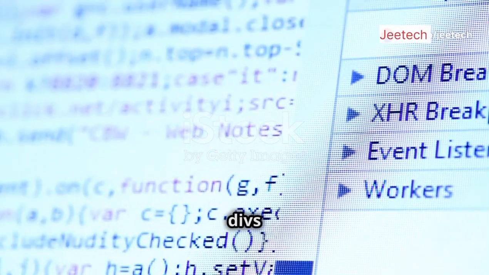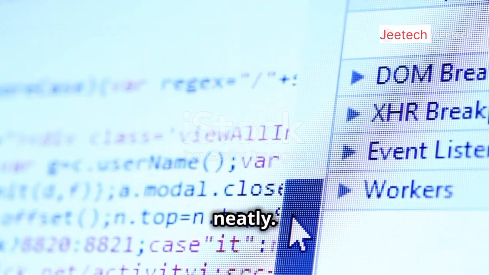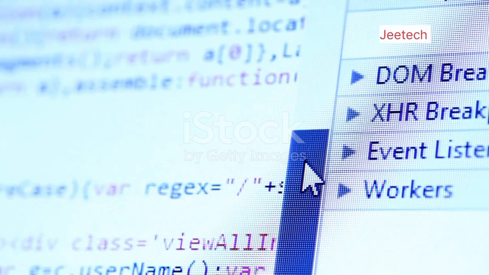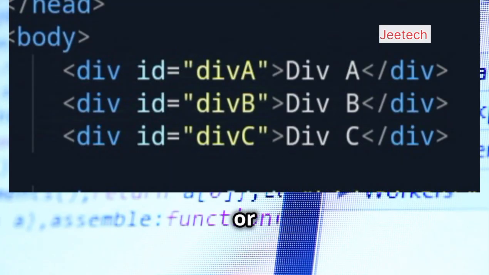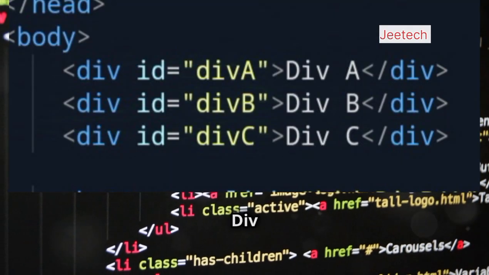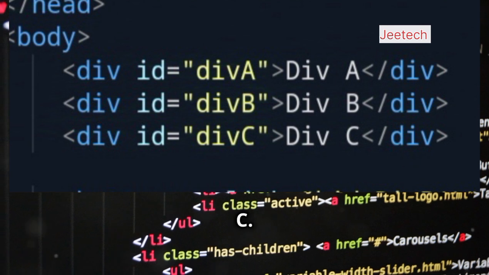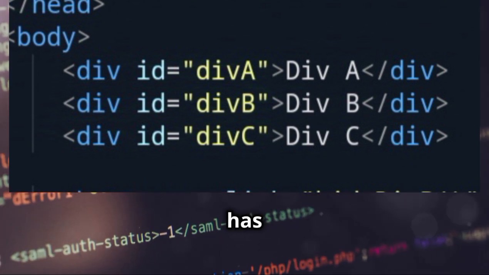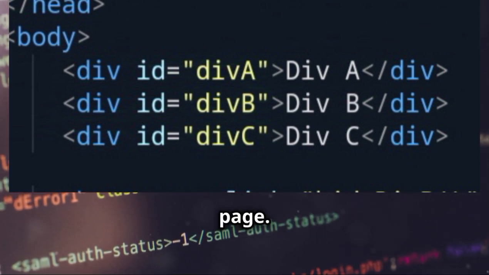Imagine you have 3 divs stacked neatly. These divs could be anything: images, text blocks, or even other containers. Div A, B, and C. Each of these divs has its own role and position on the page.